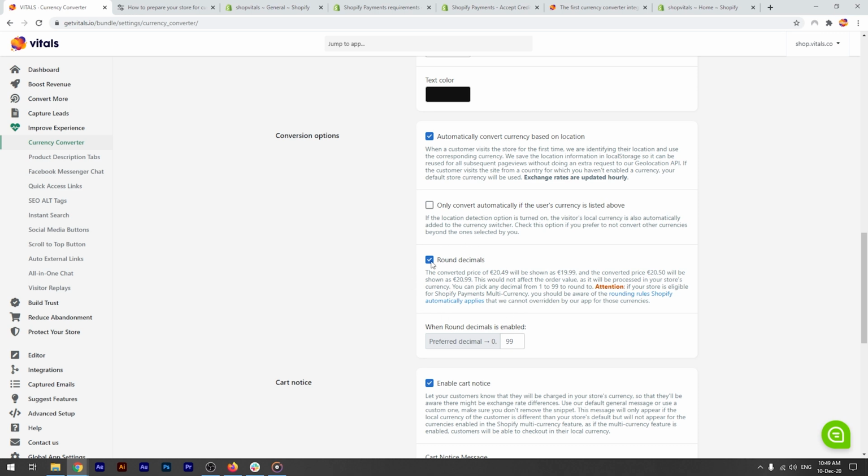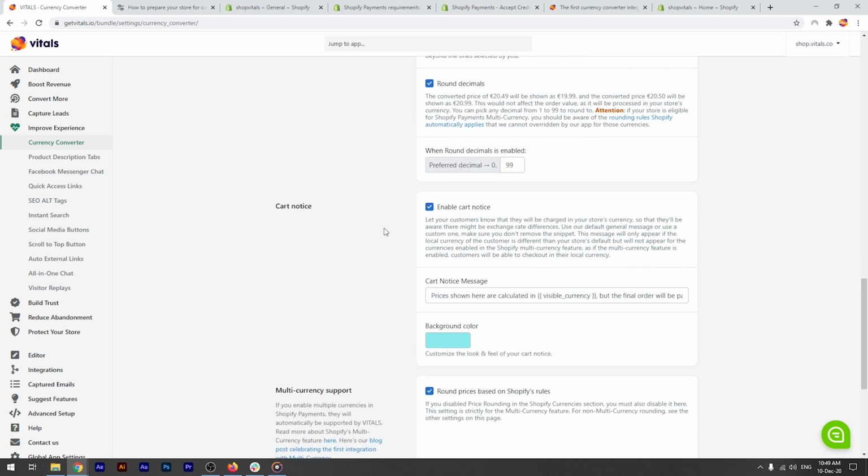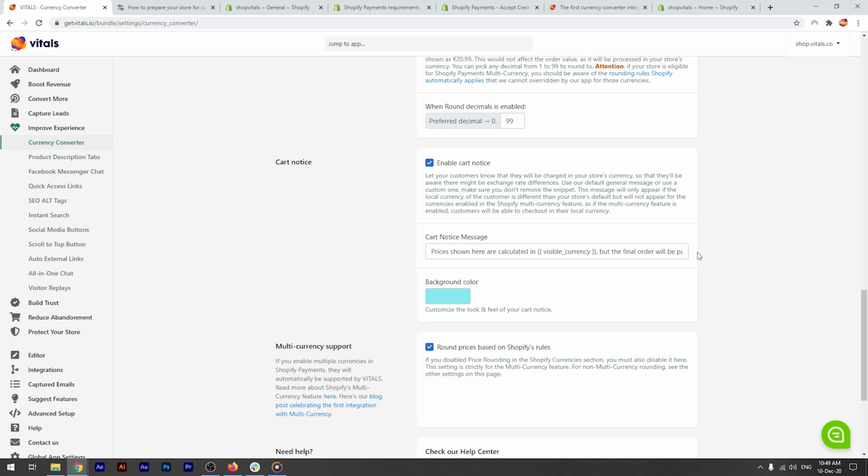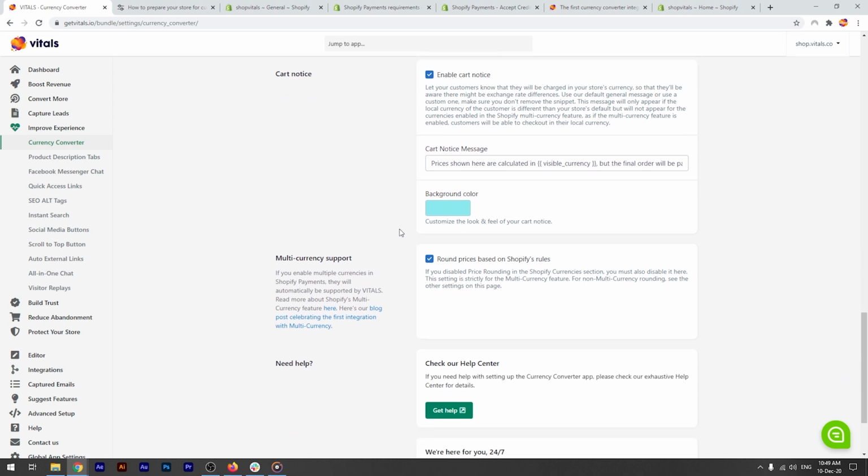You can choose to round the prices in the local currencies and customize the decimals here. Over here, you are able to customize the message the visitors see in their cart page, letting them know that they will complete the order and pay in your store's default currency. That's right, Shopify apps cannot run in the checkout, and there is no way for us to convert the prices in checkout either. The only way for your visitors to check out in their local currency is for you to use Shopify payments and enable the multi-currency feature.